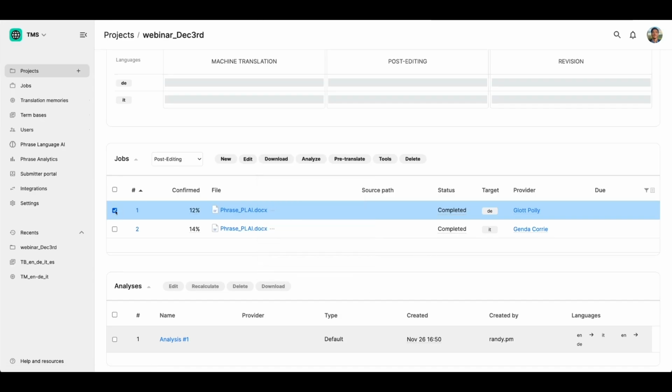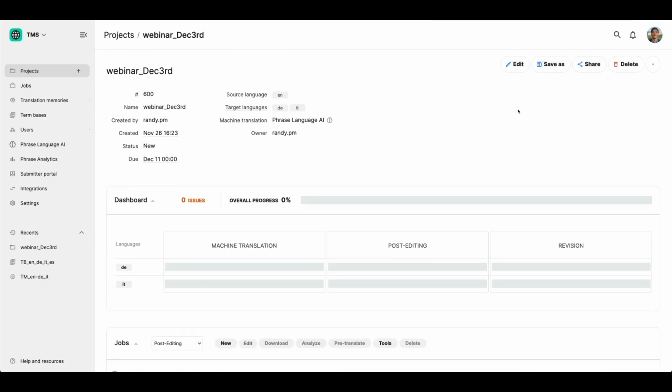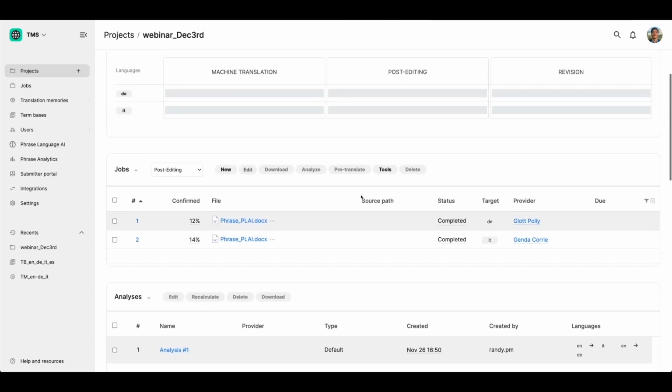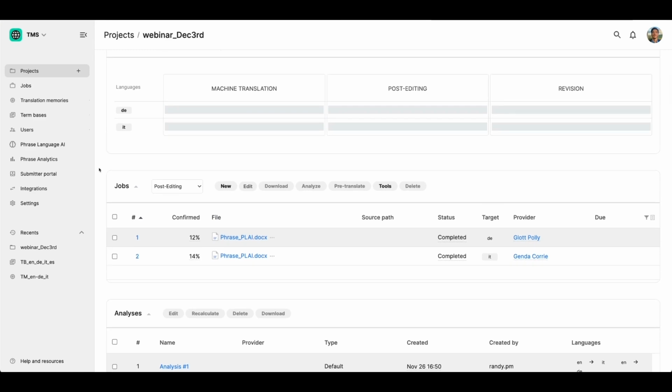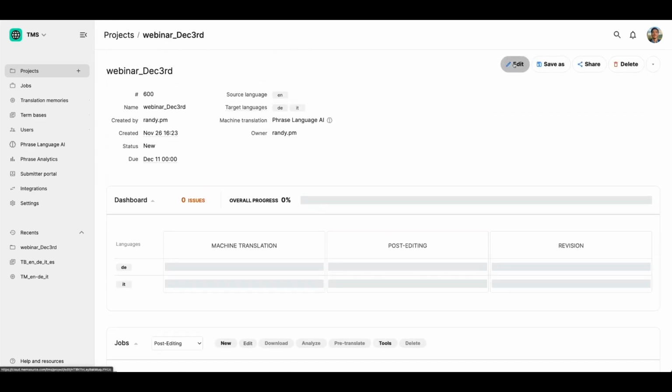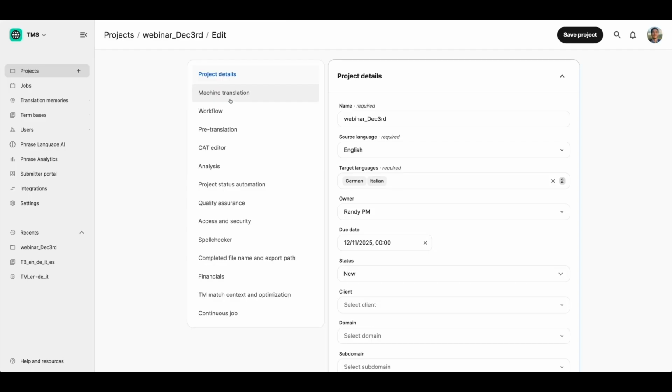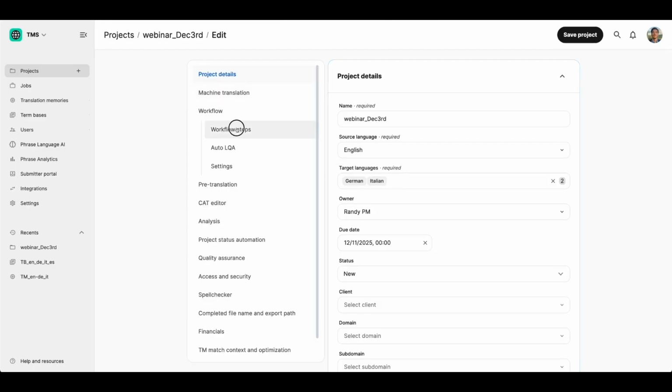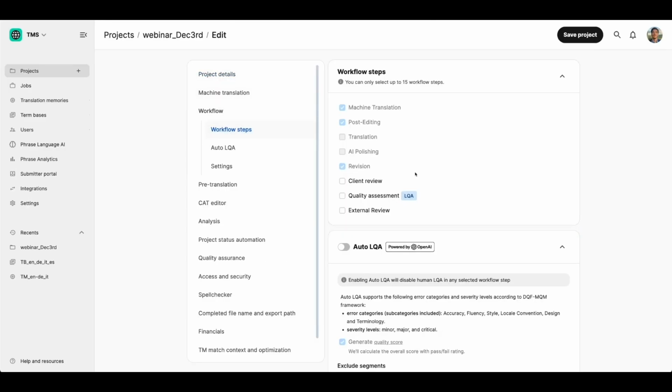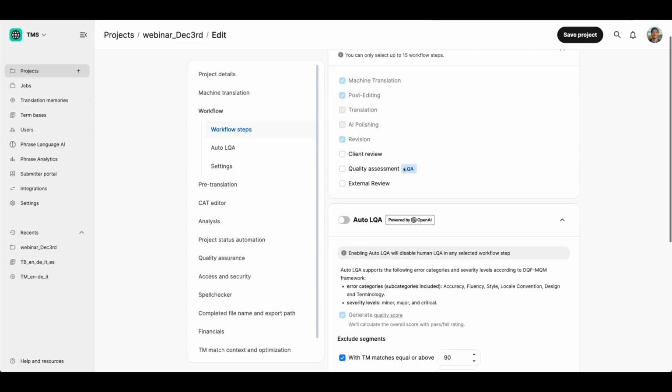All right, now let's conclude this webinar by touching on a very important topic, that is LQA, Linguistic Quality Assessment. So LQA can be enabled in a project by adding a specific workflow step for it. So we can edit our project settings here. This is also useful to show you that you can add workflow steps even after project creation, provided that these workflow steps are supposed to happen after the workflow steps that you have already added.